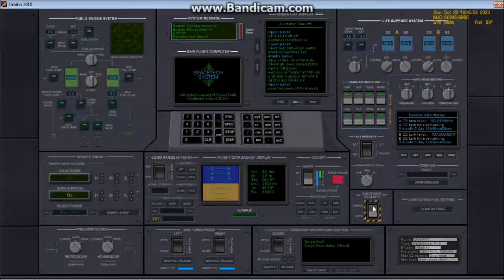And Windows Ray filter, again, I've explained that. We're going to go ahead and set it to medium, because we are going into space. And now we need to turn the ship control on atmospheric auto.